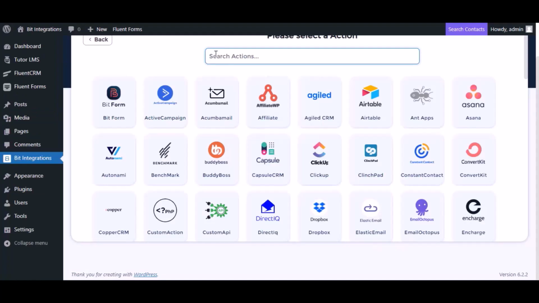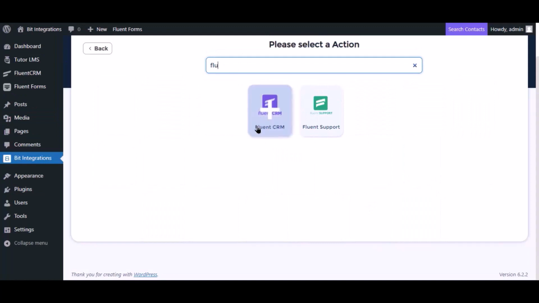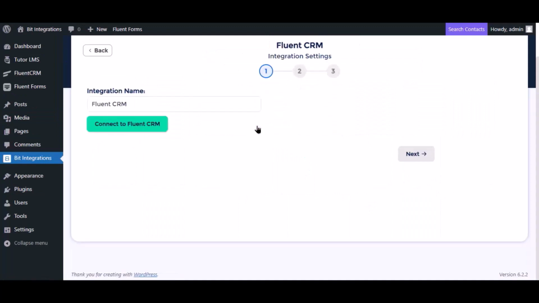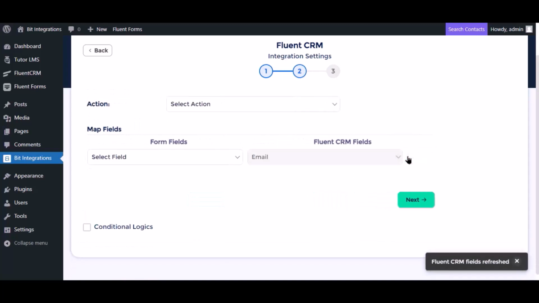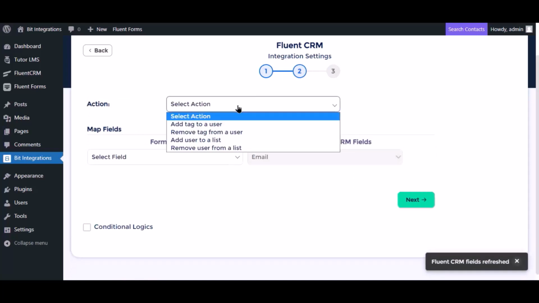Next. Search and select FluentCRM for action. Click Connect to FluentCRM for authorization. Authorization is successfully done. Click Next. Here select the action as you want.